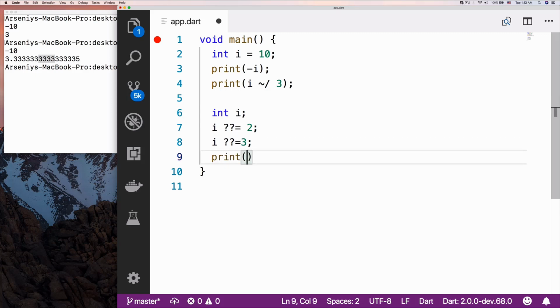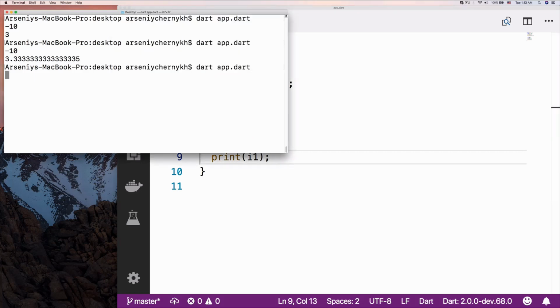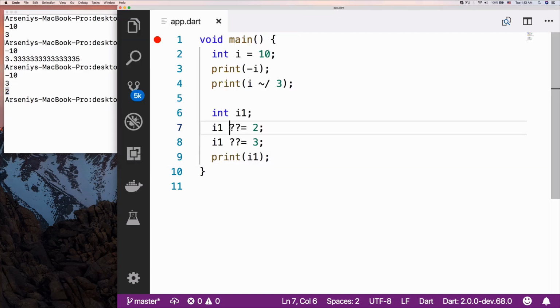And you're going to see that if we print I1, and actually let me go ahead and change this to I1, it's going to print, of course, 2. There we go. You can see that it printed 2. This is because when we do question mark equals and then 2, at first it is null, but after that it's not null because we assigned it a value, and so 3 doesn't actually get assigned to I1. So that's the whole idea of this question mark equals operator, and that is assignment operators in Dart.